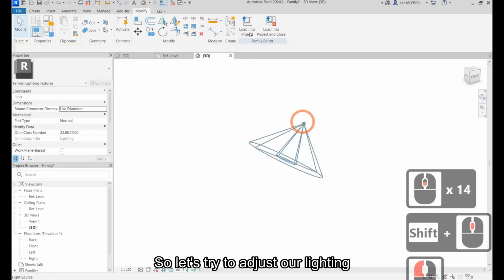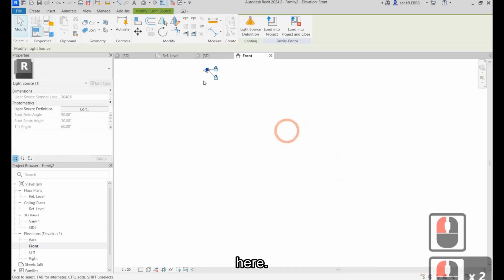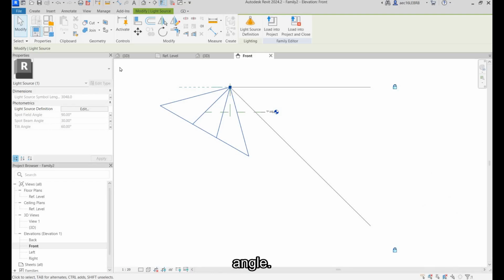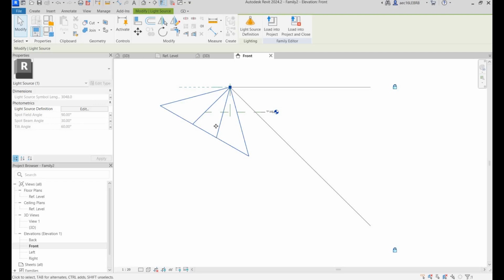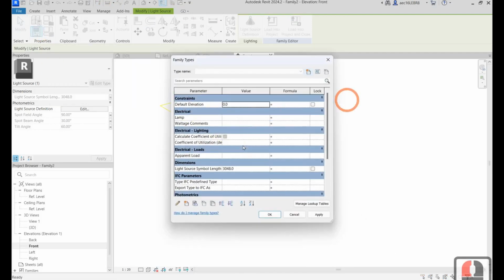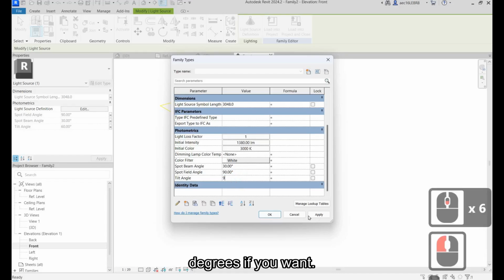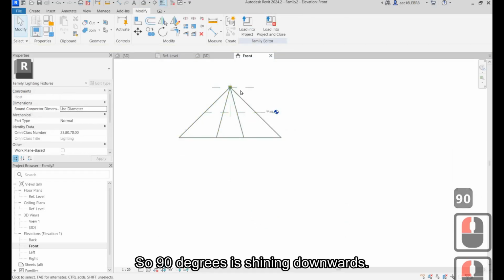Let's try to adjust our lighting source over here. Then you can see it from the front view here. That's a tilt angle of about 60 degrees. So this is basically the coverage, and this is the spot angle. Then we can go to the Edit Family Types property here, then you can adjust the tilt angle to 90 degrees if you want. Apply. So 90 degrees is shining downwards.